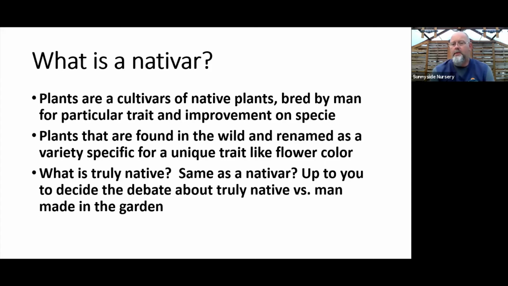Plants found in the wild are sometimes renamed as a variety specific to something like a flower color. You'll see foxgloves all the time, with multiple color flowers in the woods, and all kinds of natives that are a little bit different. Maybe everybody doesn't see that color, but certainly we have a consistent plant that continues to bloom that color. We can give it a brand new name, and we've got a new nativar, or cultivar of a native.